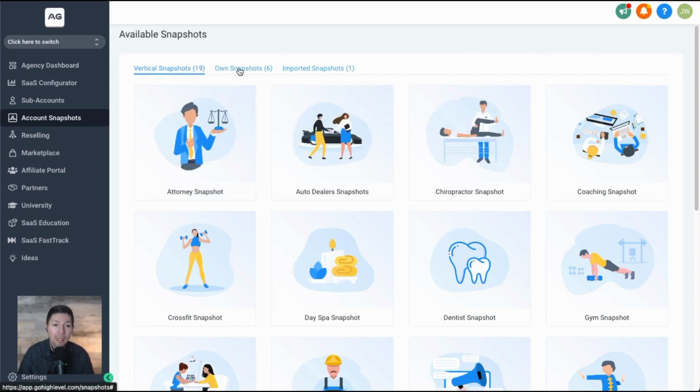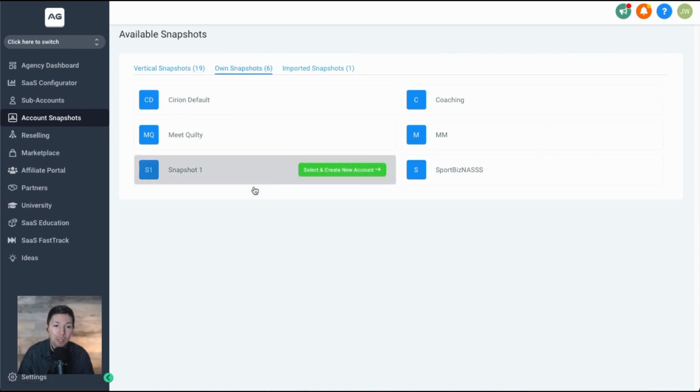If you go over one tab to Own Snapshots, this is where you're going to see all of the snapshots you've created. Okay, so snapshot one, which is one we just created, is right here. If I want to use this when setting up a new client, I simply click the green select and create new account, and then I go through the process of adding a new client, and it's going to set that client up using this snapshot, which is really cool. Okay, so that's one way to do it.